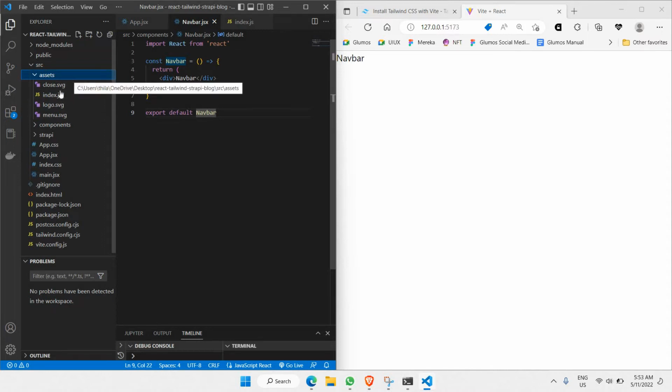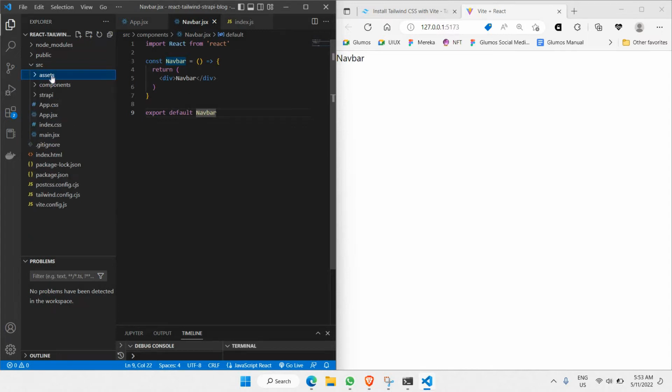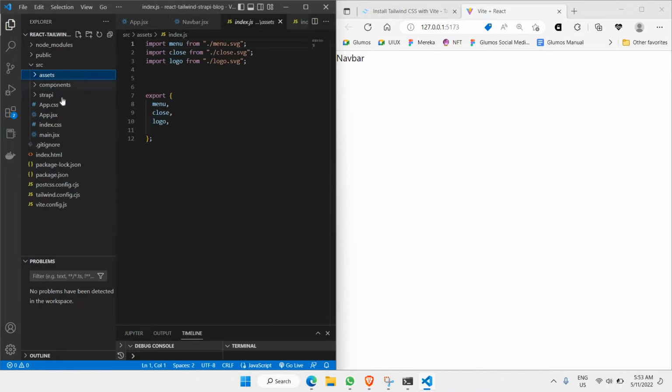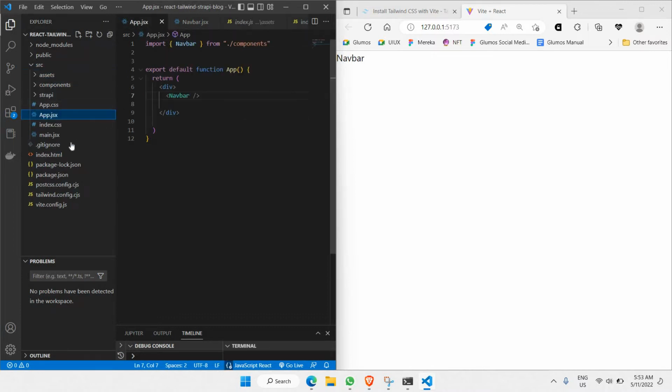You can actually get this particular assets folder in the source code that I've provided. You can just get it directly from there, copy it and paste it inside your project. That will be really convenient. That's the best way, because you will be able to import all these assets directly inside your app.jsx and into the rest of your components as well.